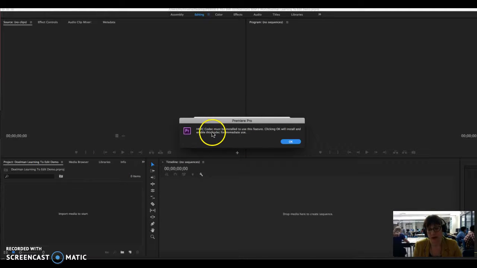So there's a codec here that was used by some of the files. This is like, oh, problem here. It says it must be installed to use this feature. Click OK, it will install and enable this codec for me to use. I'm going to see if it works. It may not because of the system.